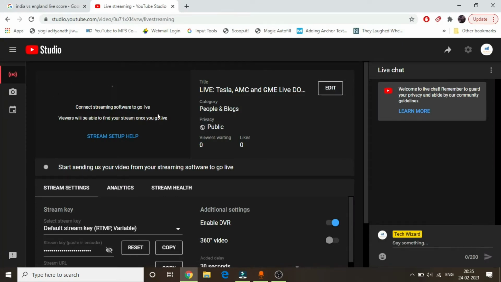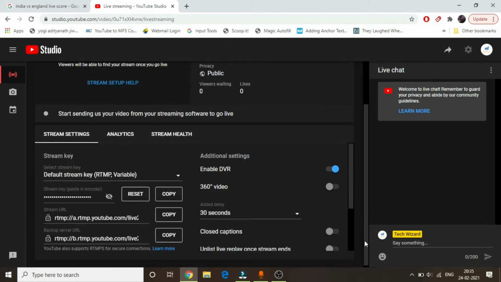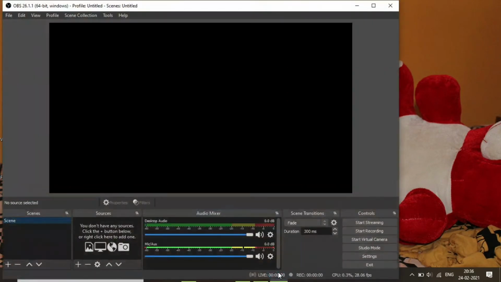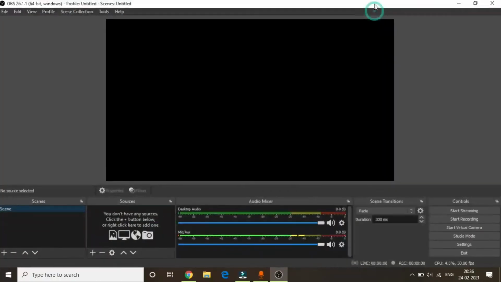Connect streaming software to go live. So scroll down and you will find the stream key here. You need to simply copy it from here. Okay, successfully copied to clipboard. Now simply minimize it and go to OBS Studio. Okay, I'm going to maximize this.